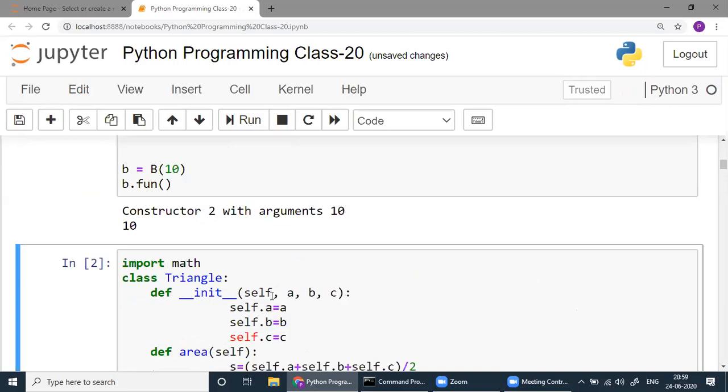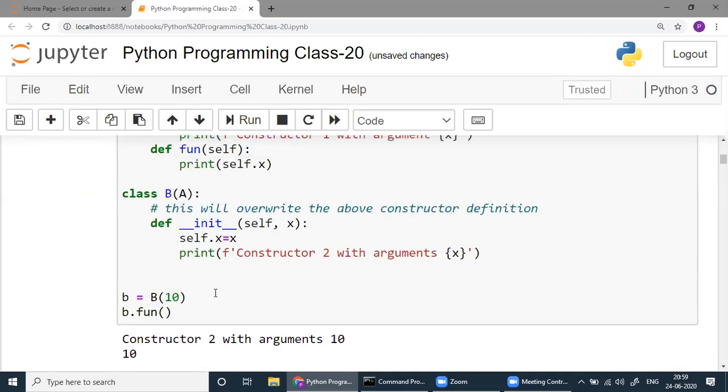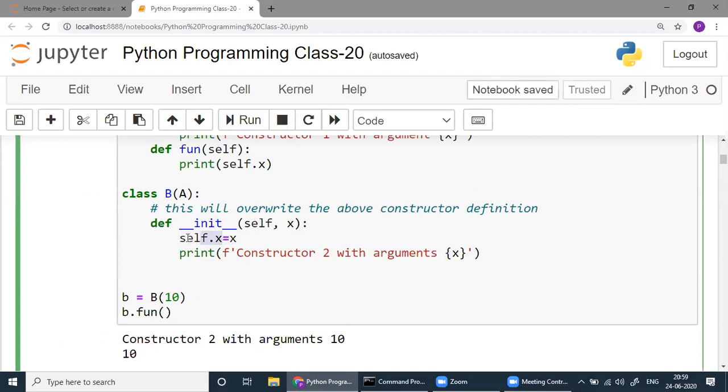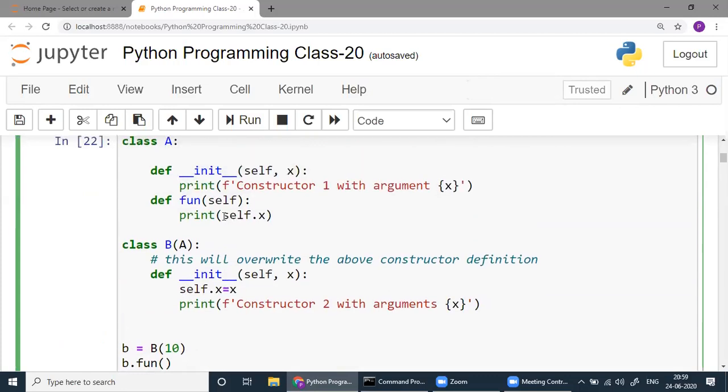If you run this one, you see we got constructor 2 with arguments 10. Okay. 2 means second constructor. This is called constructor here. So argument 10 is here, that is what we printed. There is an assignment here also, so the 10 goes to self.x. Now you printed self.x here. When you call the function through self, you printed self.x. This is accessible because it's here.